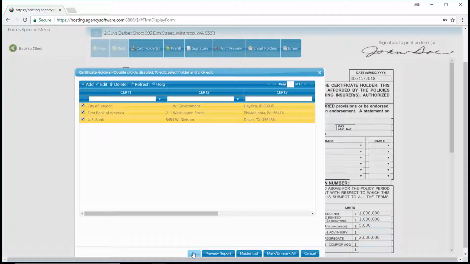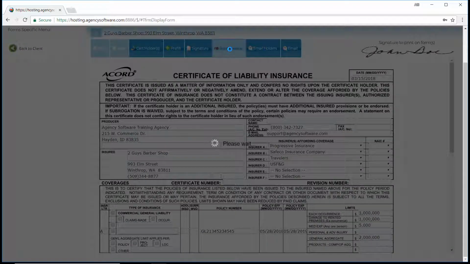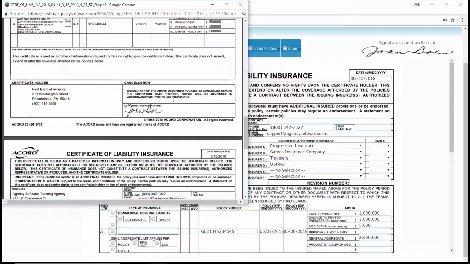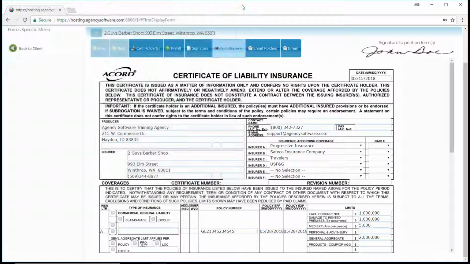When I'm ready to send out, I mark all of my holders, return to the form, add my electronic signature, and click Email to send the entire batch out to the client. Next, I click Email Holders to send the batch out to the individual holders who have email addresses entered. This can make quick work out of a large holder listing.